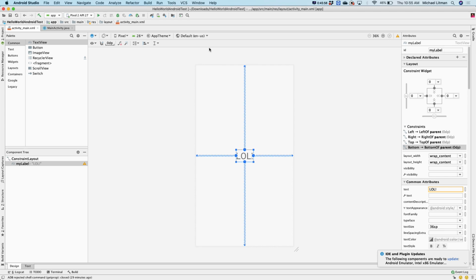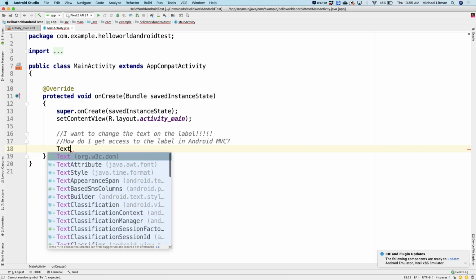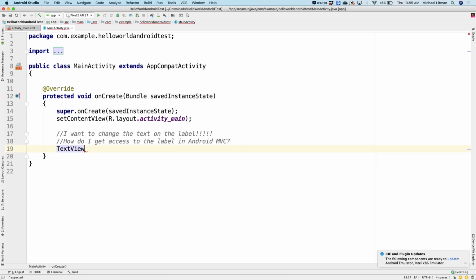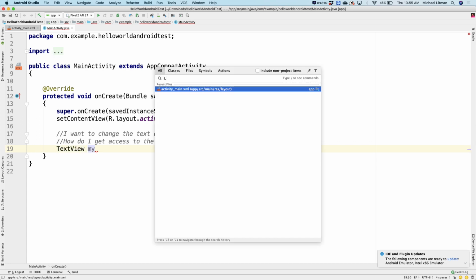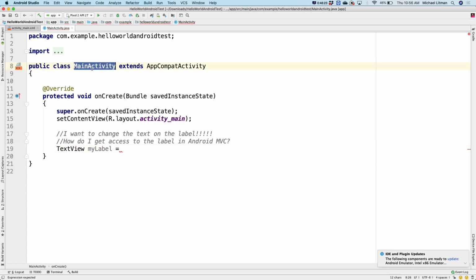Okay, so I'm going to come into my logic here, and I want to create a text view, and it'll import it for me. I'll call it my label just because that's the guy it's representing. And he's going to be equal to, now what I'm going to do is ask this activity. So this guy is my main activity, something that is an app compat activity. You don't have to worry about it other than the idea that he's an activity. He's the logic part of our screen.